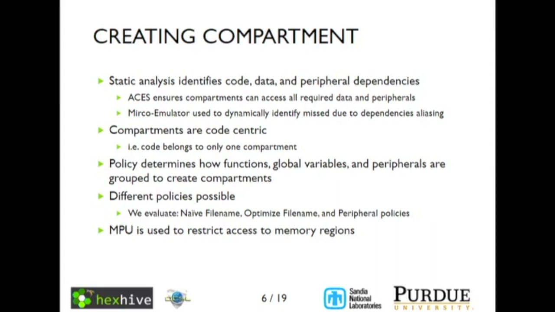Our compartments are code-centric, which means a function belongs to only one compartment. A policy simply determines how functions, global variables, and peripherals are grouped together to create compartments. We implemented 3 example policies: a naive file name policy, an optimized file name policy, and peripheral policies. I'll explain what they are a little bit later. And then the memory protection unit is used to restrict access to memory regions.